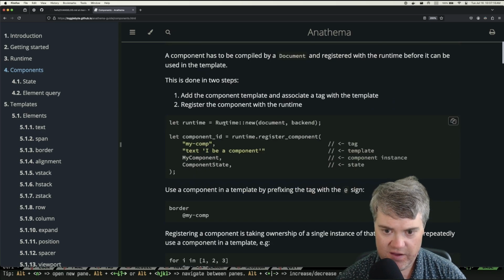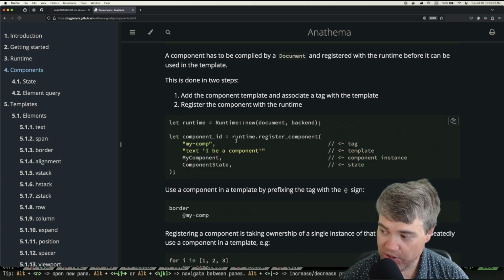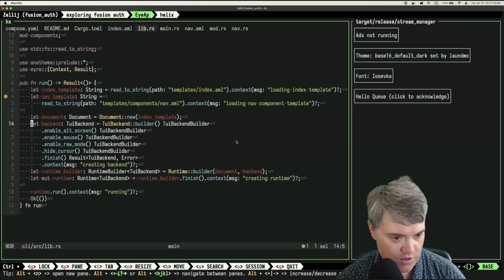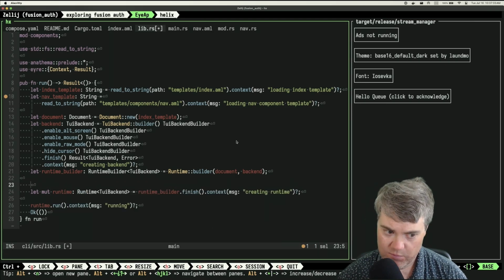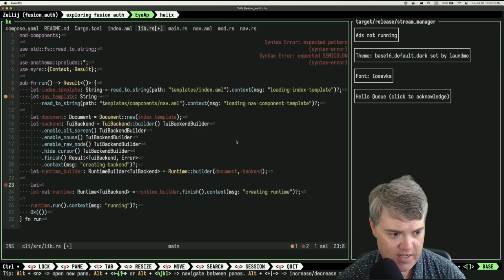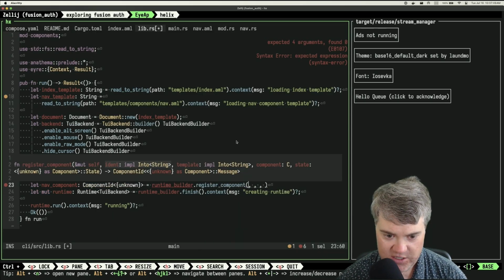We do this off of the runtime, and notice that it's runtime new, and then we do this. It's the runtime builder that we actually do this on. So we have the builder here. We want to do a runtime, and then actually we want to get most likely the component ID from this. So this is going to be the nav component equal to runtime builder register component.